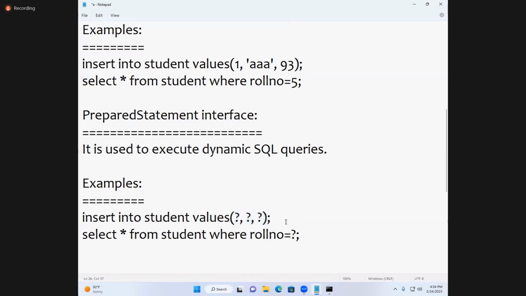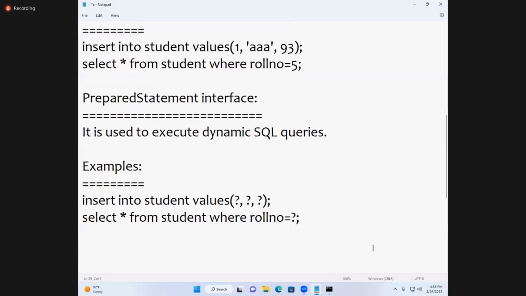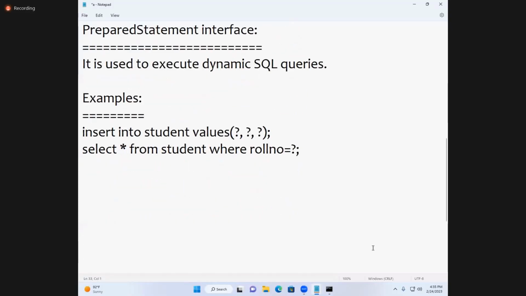Now we have a query here, but no values. This type of SQL query is a dynamic SQL query. If you want to execute this type of SQL query, the prepared statement interface is required.